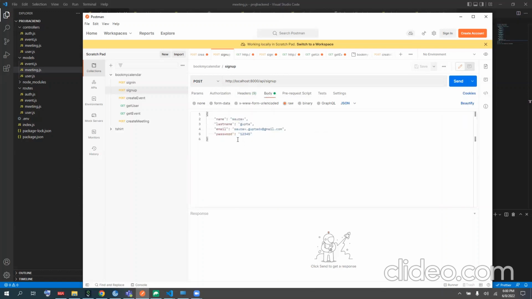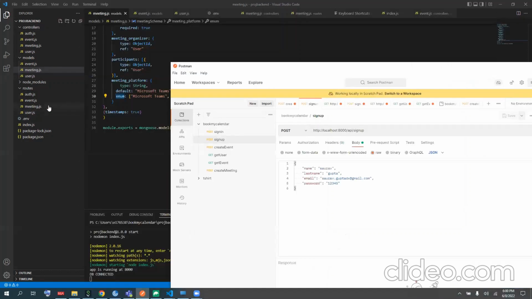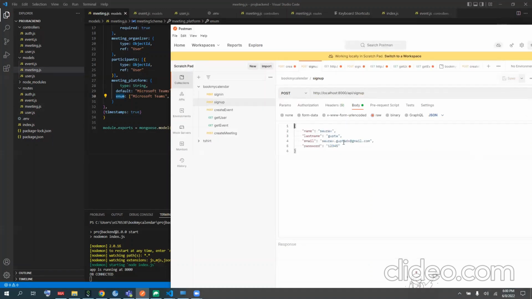Now the main part comes: body. What is required? We need to make sure that the required things are there. So we have the name, the last name, the email, and the password. I'll just change this so that we create another user.